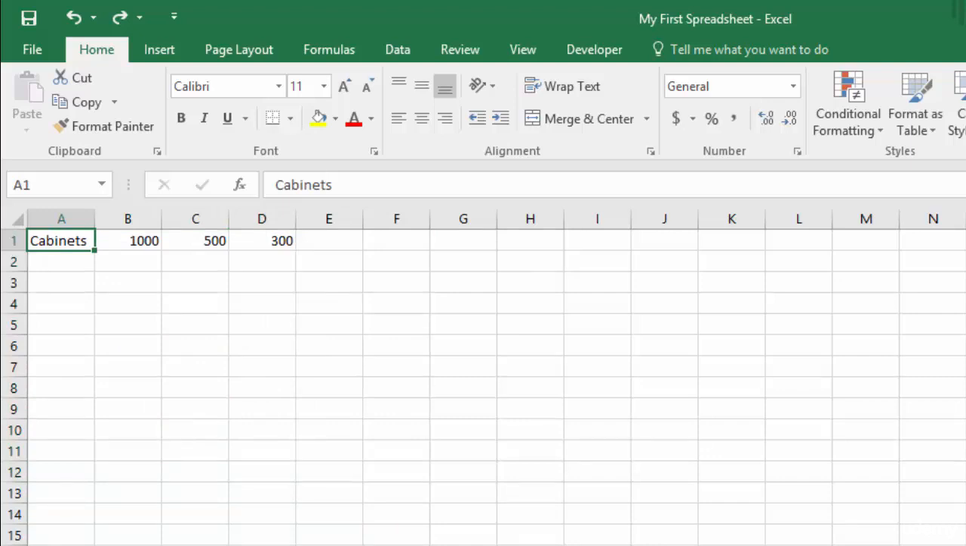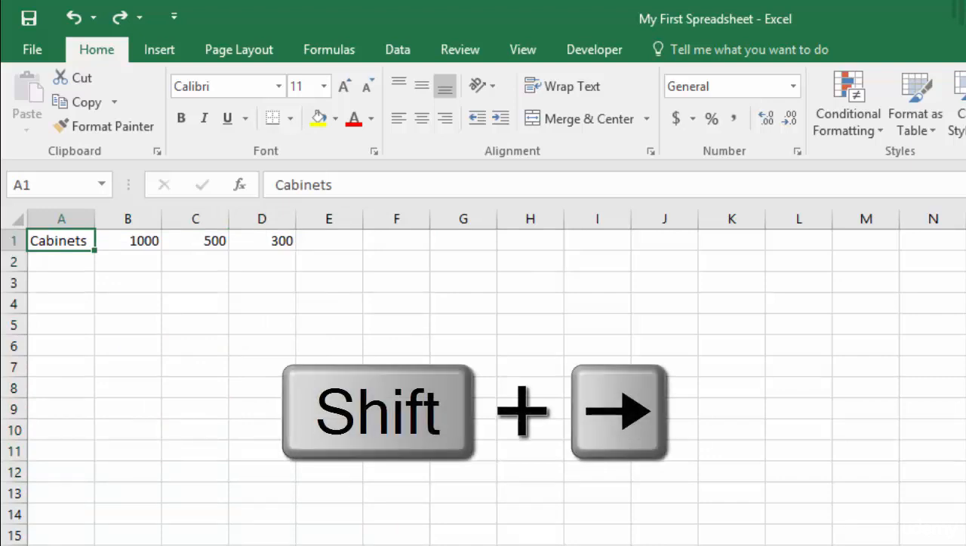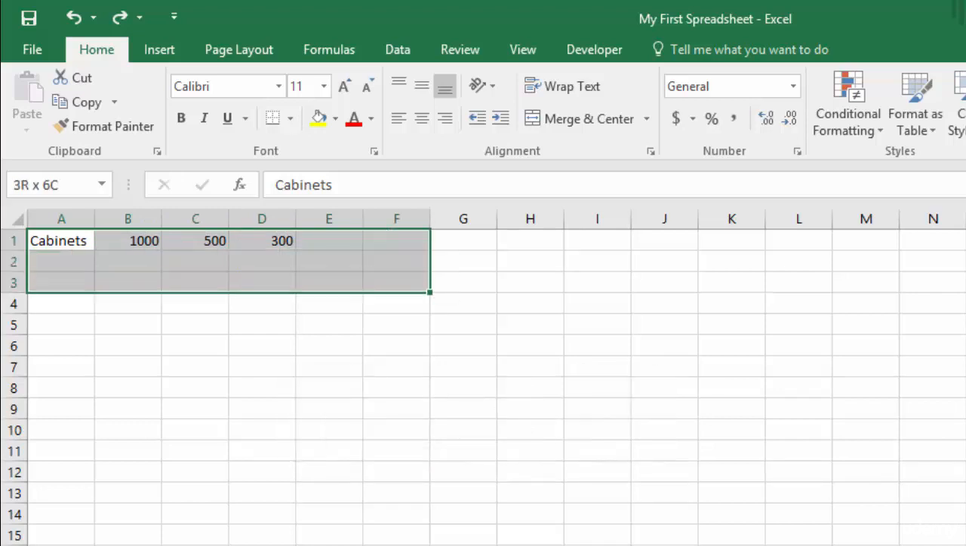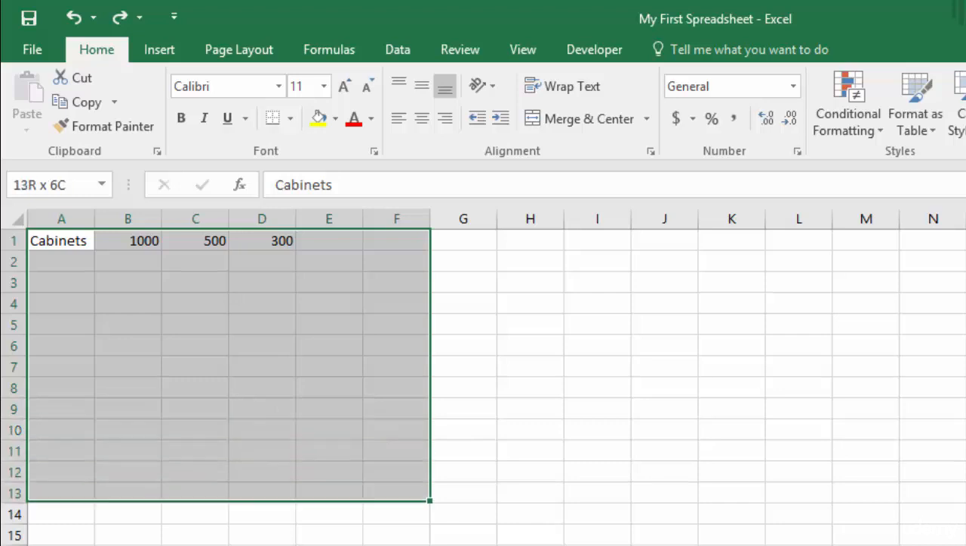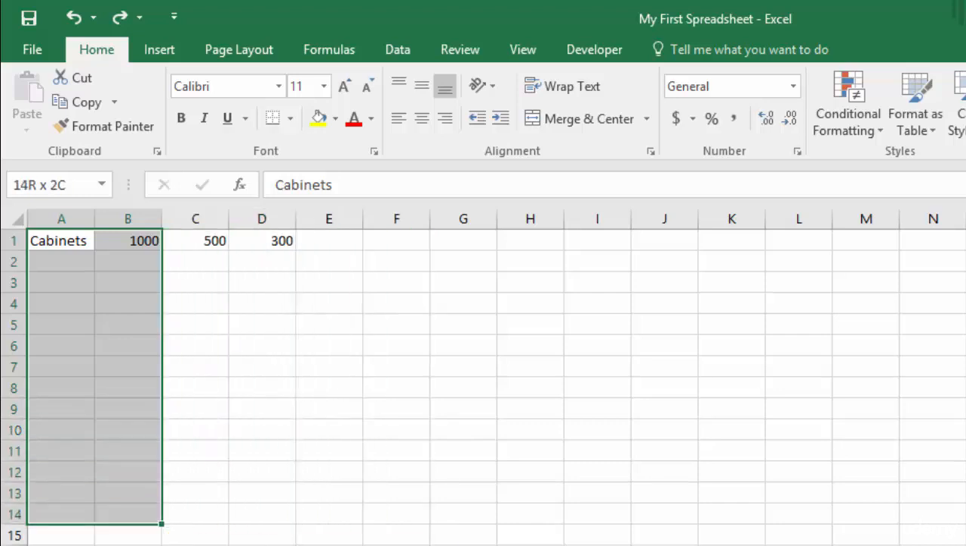You can also click on a cell and then hit the shift arrow keys. So if I hit shift and right arrow, it goes to the right. If I hit shift and down arrow, it goes down. And shift and left arrow, it goes back in. Shift and up arrow, it goes back up. So that's how you enter data into your cells and also how you navigate around cells quickly and easily.